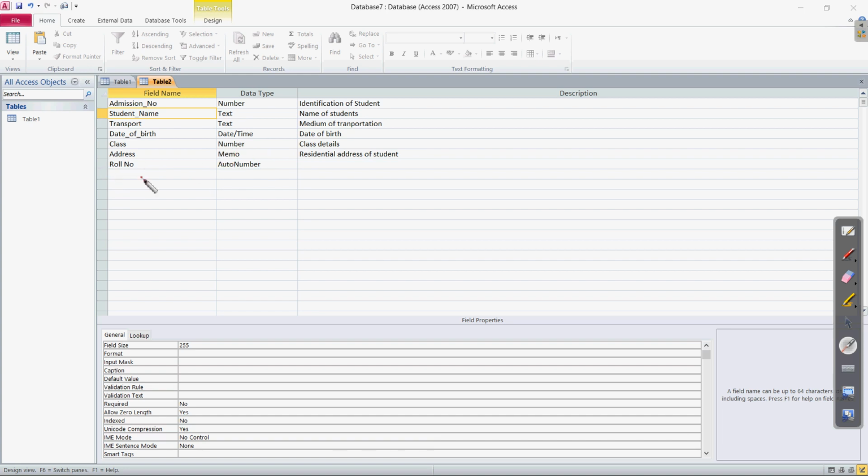And roll number can be auto number. To give you a view of the different data types, I have chosen various data types which will be easy for you to relate with. Now, these are all the things which we have covered in the previous class, and accordingly the different fields and the different data types are chosen.